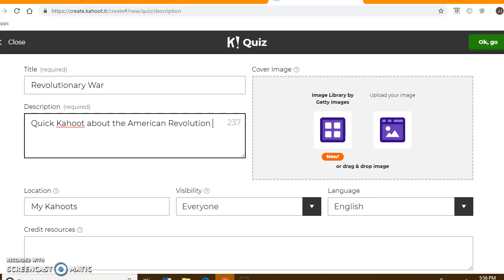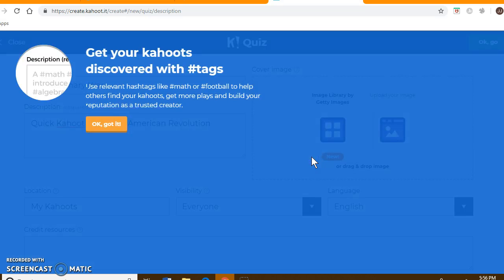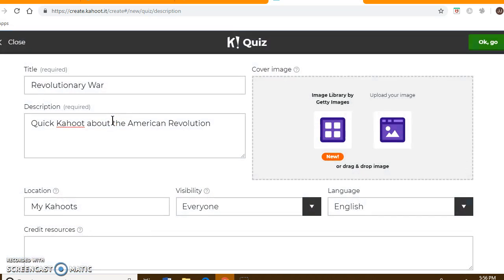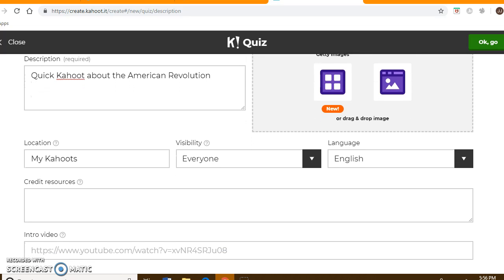The first thing you can do is set your location. That's where it's going to be saved. You're going to put it in My Kahoots. For visibility, you can change the settings right here. You can make it so everyone can see it, only people with the link can see it, or you can make it private just for yourself. And then you can obviously choose different languages as well.